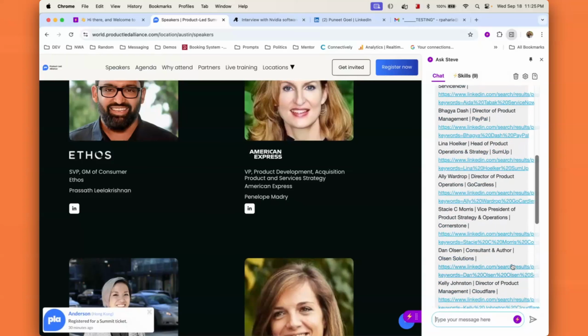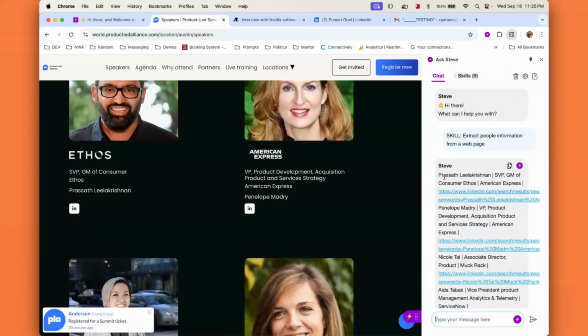And it's generating that whole list of people for me. It's giving them to me in table form: name, role, company. And this isn't even on the page, but it's adding a LinkedIn search link that with one click will take me to that person's profile page.